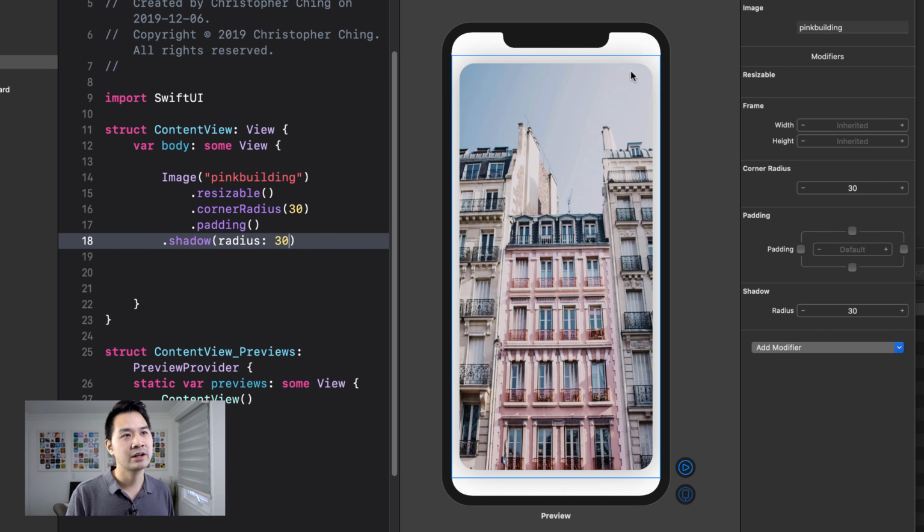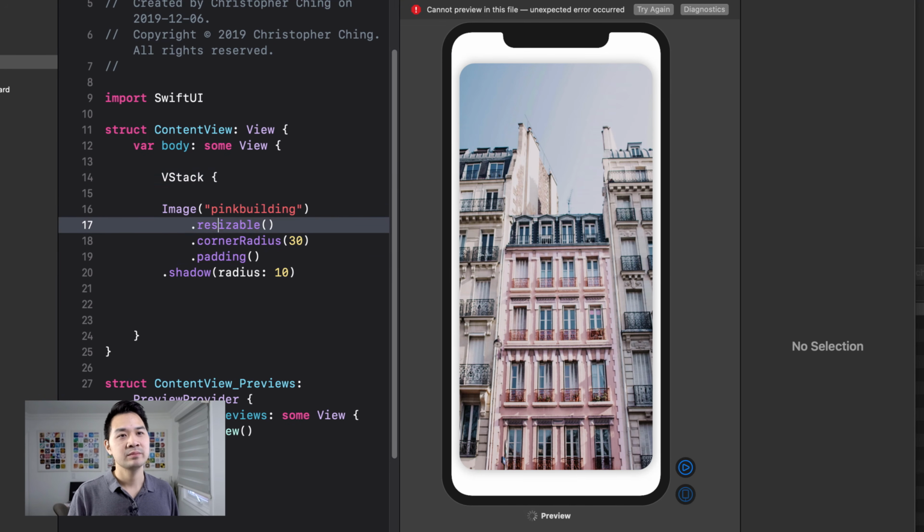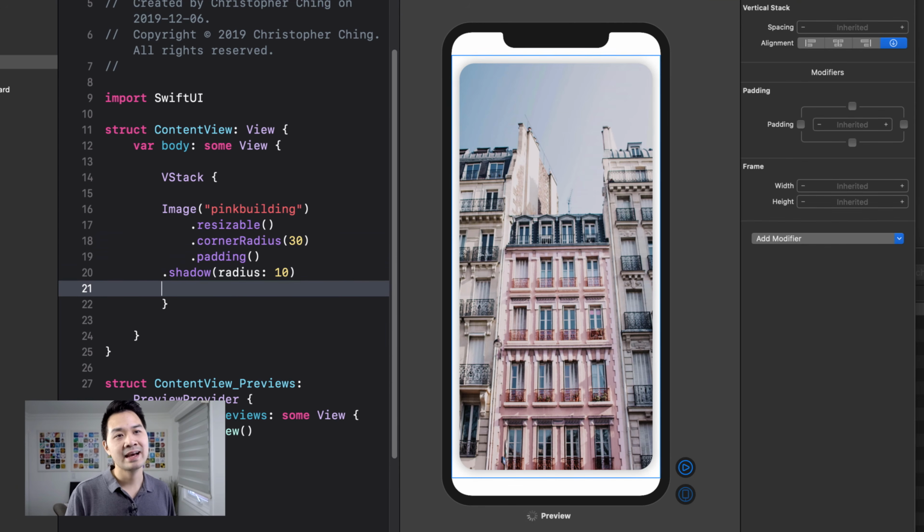You can see a slight shadow being cast under my image. It's pretty diffused, but there it is there. Well, maybe if I didn't set the radius so much, I would see a little bit more of it. All right, there we go. Next up, I'm also going to put it in a VStack, and let's put the text right under it.